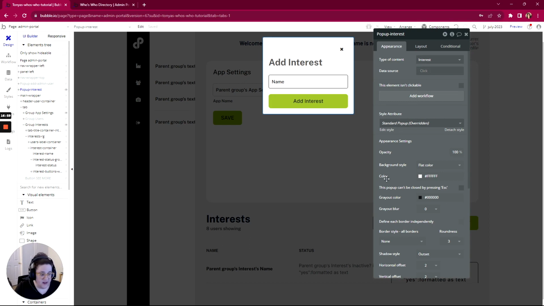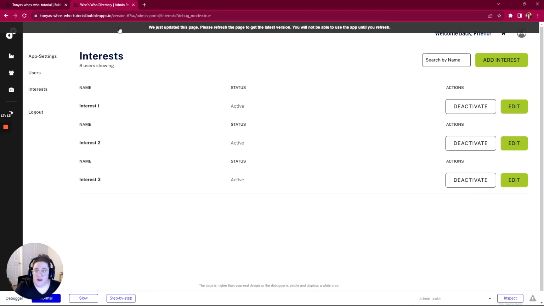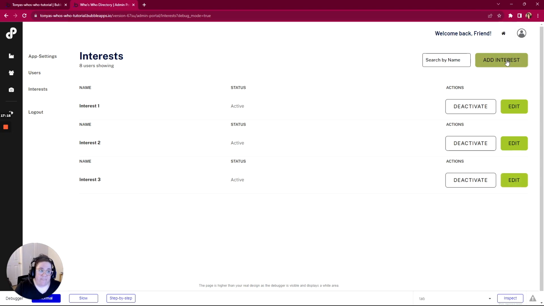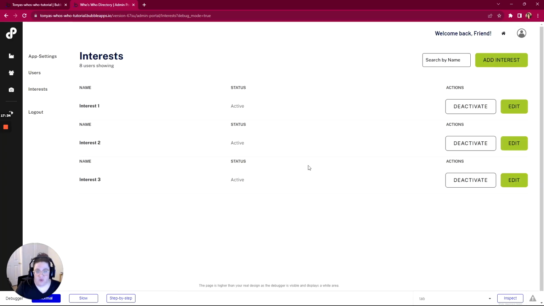Then you'll also notice in the appearance settings here, there's a check mark for this pop-up can't be closed by pressing escape. Well, this is also for clicking outside of the pop-up. So I'm going to go ahead and check that button. I'm going to refresh the page and I'm going to click add interest. And now I'm clicking outside of the pop-up and it won't close. And I haven't set up my workflow for that X button, so it won't close. There's no way for me to close it. I'm typing escape and nothing is happening. The only way for me to close it is to refresh the page and then it will load without the pop-up open.